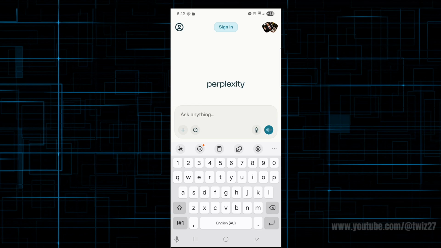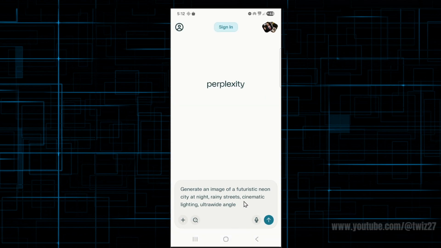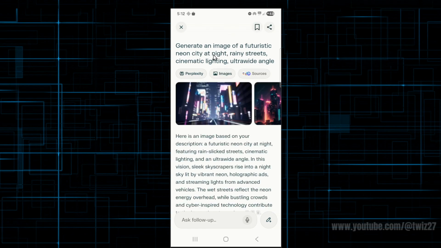So for example, if I wanted to generate an image of a futuristic neon city night, I'm going to go ahead and type this in. So: generate an image of a futuristic neon city night, rainy streets, cinematic lighting, ultra wide angle. From here, I'm just going to go ahead and click send. And now it'll come to this page where it says generating an image of a futuristic neon city at night.